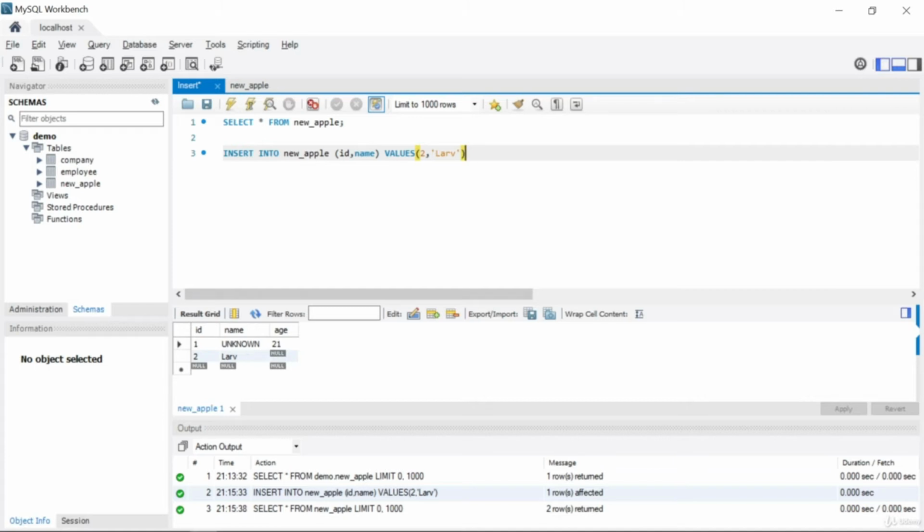If I want to add another row, I should say insert into new_Apple, and the open and close parentheses again ID and the name. Okay, and I should write values, open and close parentheses again, 3 and the home. Let's write a semicolon. You can see here guys, it is so long a job, I don't want to do this. I will remove this and I want to add multiple inserts.